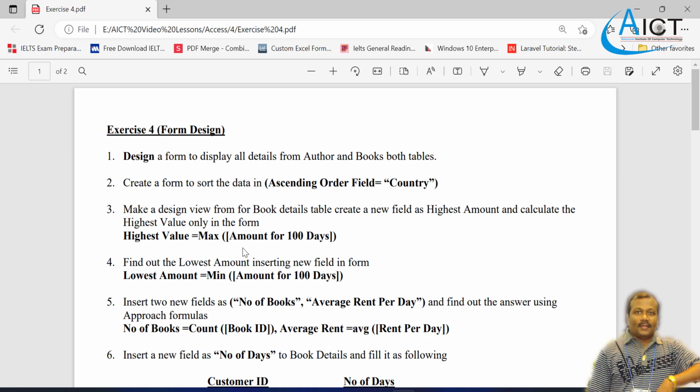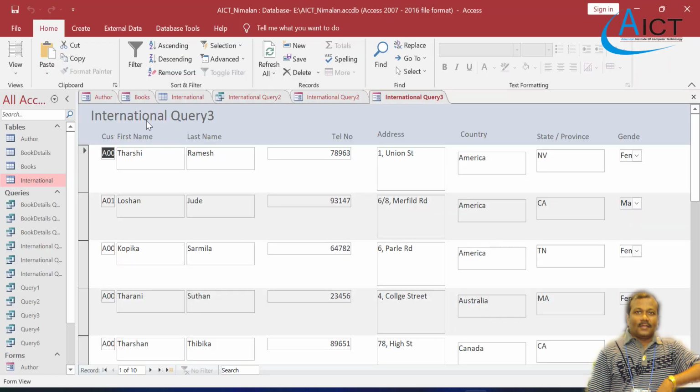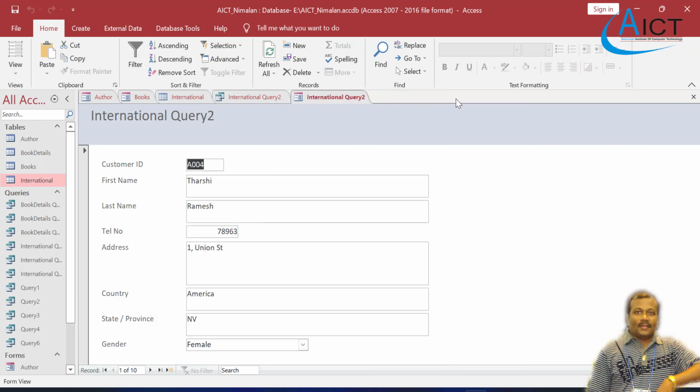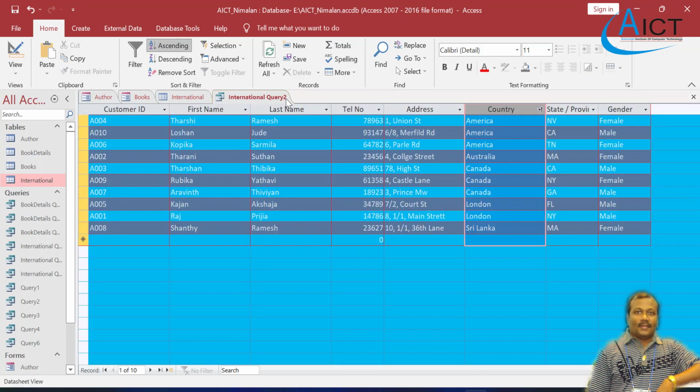Now we'll see the third question. Make a design view from the book details table. Create a new field called highest amount and calculate the highest value only in the form. So we are going to create only a form attached with the highest value. If you are confused, we can close these forms.